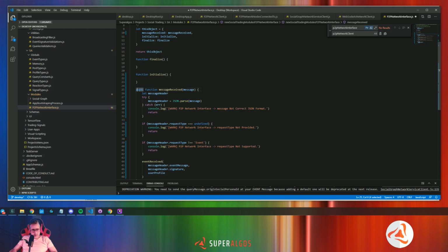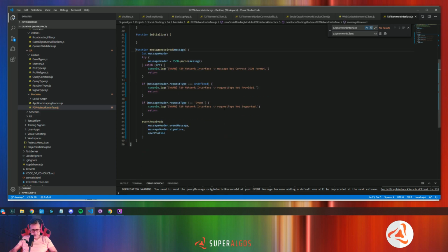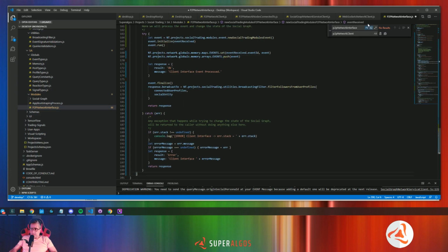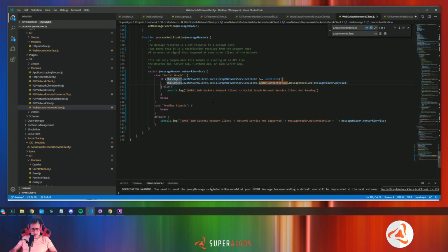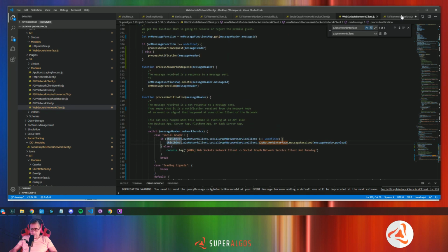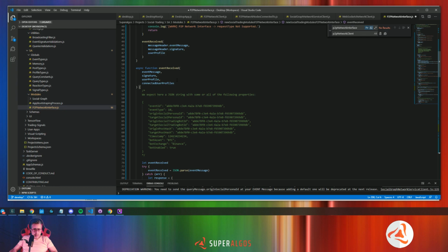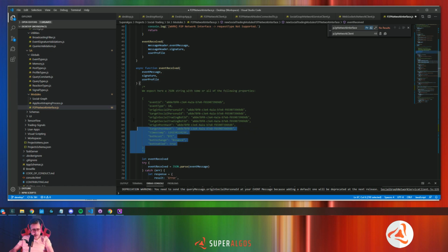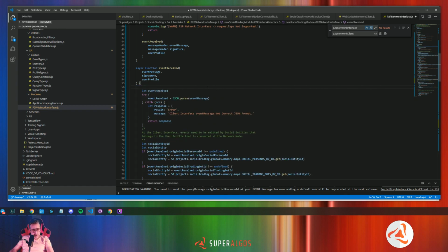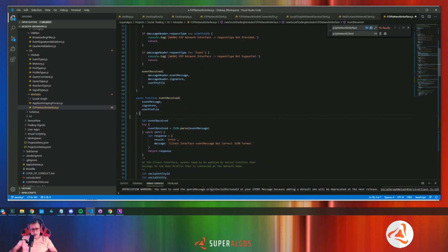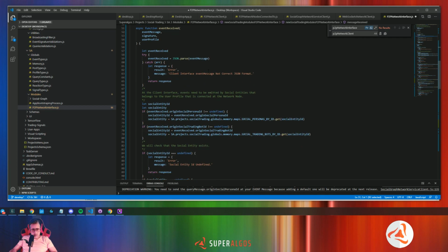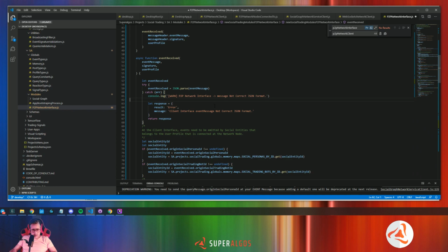We don't need this to be an async function because we are not going to await for this. That means that here we're not going to await for this either. So what happens here? We don't need this commentary. So event receive, we're going to parse it, and if we cannot parse it, we're going to say something similar to this: event message not in the correct JSON format.